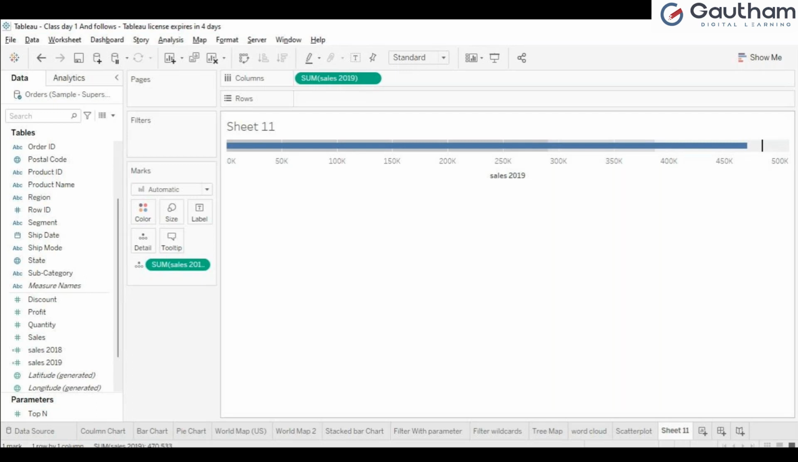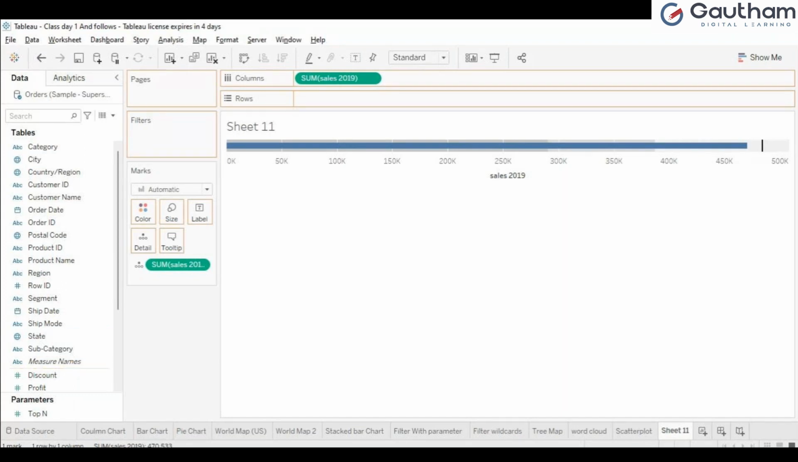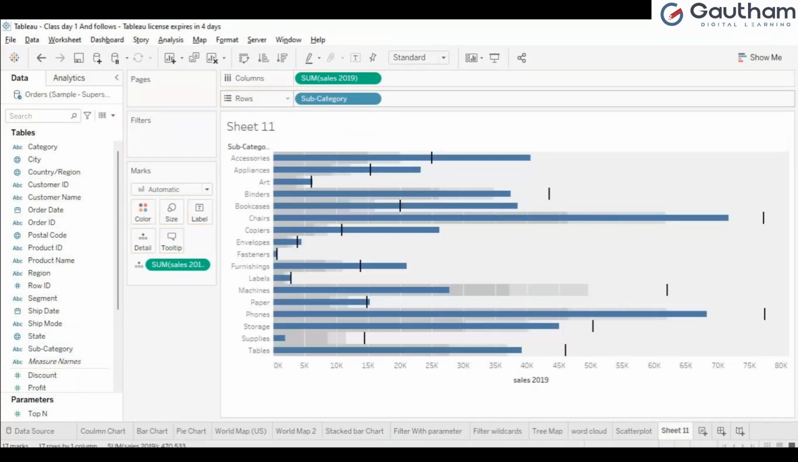See, can you see here one line here and one more line here? Let me drag the order date to this. Okay, no issues. Sub-category. Yeah, because I have dragged the sub-category here.